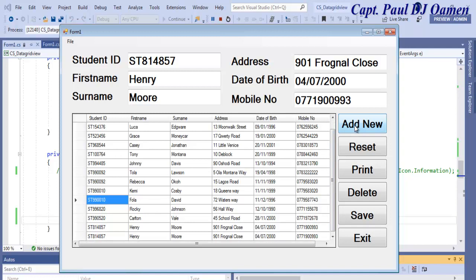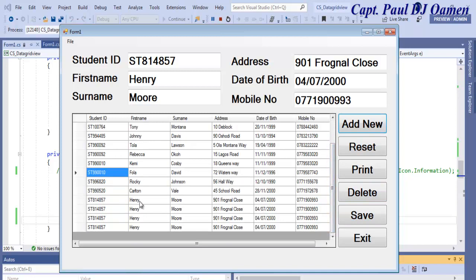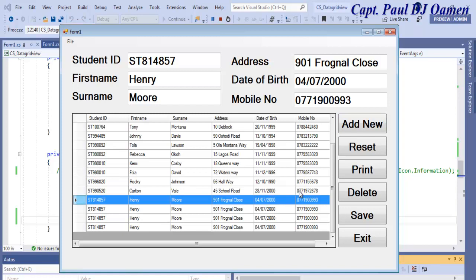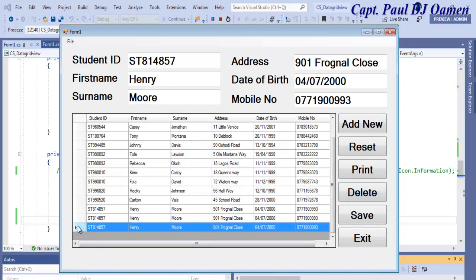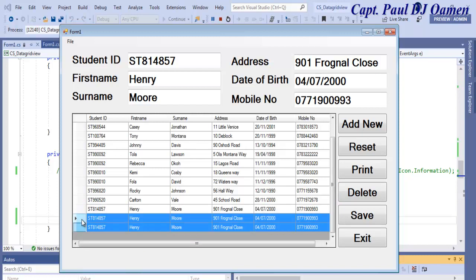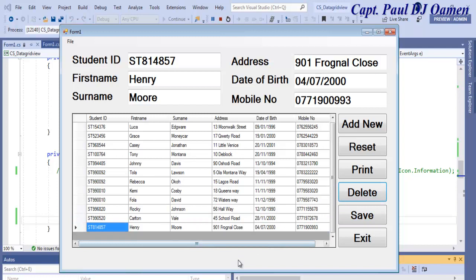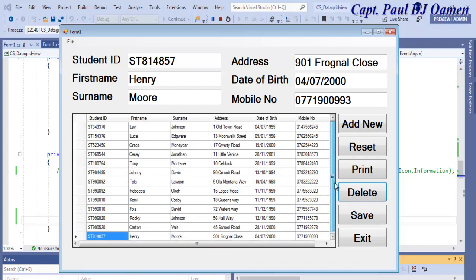We can even keep adding. Okay, and that's where the delete comes in handy. Okay, we have 4 details of Henry Moore there. All we just need to do is to select and delete. We can even delete multiple rows from the DataGridView. There we go. So that is Henry Moore's details right there.